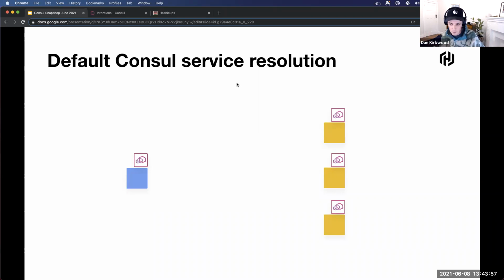So what happens out of the box if I don't configure anything? We have a blue service and a yellow service that are part of my service mesh. A couple of assumptions here. First assumption is that every instance of my yellow service is healthy. Second assumption is that I have allowed communication from blue to yellow. If both of these things are true, Consul will by default randomly spread connections from the blue service to the yellow service. So this might be fine for regular operations.